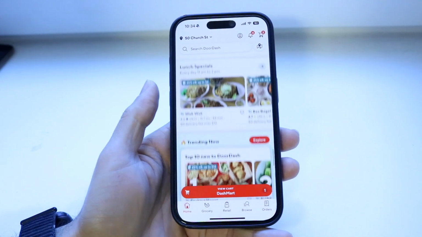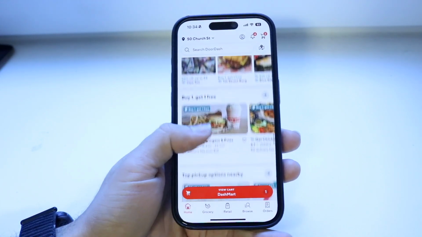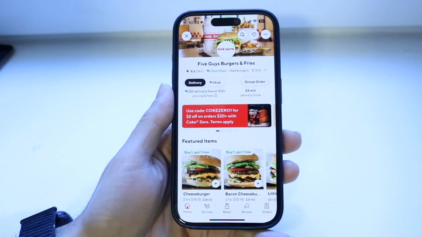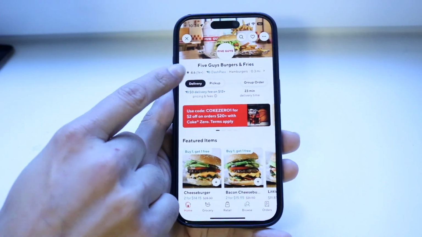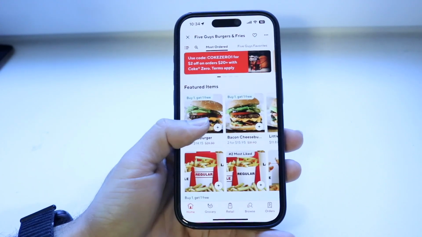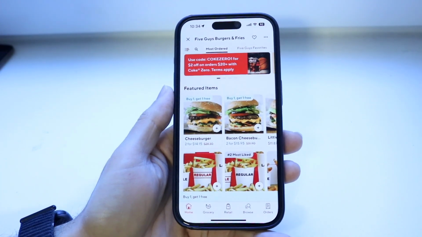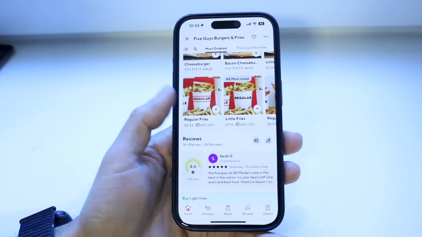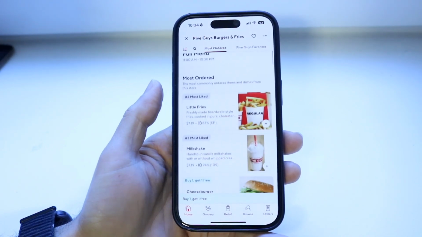Now, let's say you find somewhere that you actually like. So let's say in this case, we like something like, whatever, right? It doesn't really matter what it is. Let's just say Five Guys. Well, if we want it, we can tap into here and we can choose whether we want it for delivery or pickup. You can do a group order. You can specify exactly what type of items you want to buy. So there's a lot of stuff here. You can also see reviews towards the end.